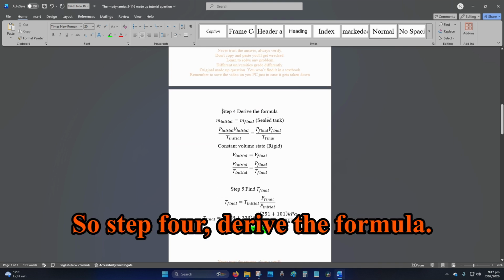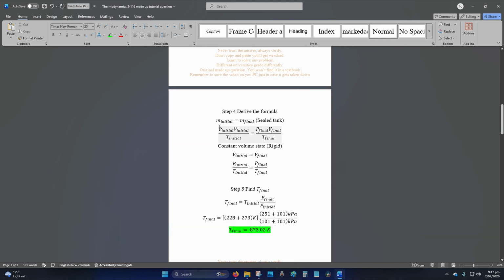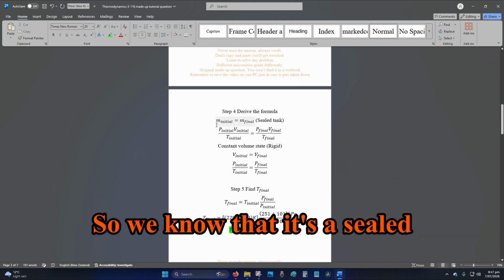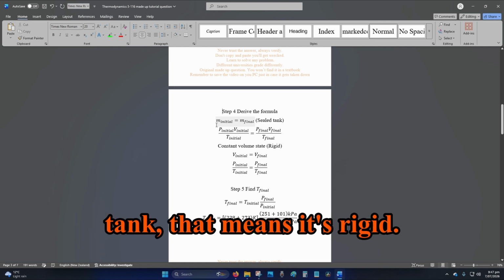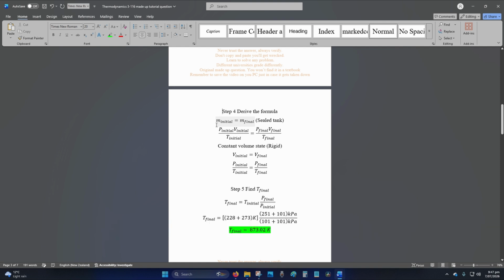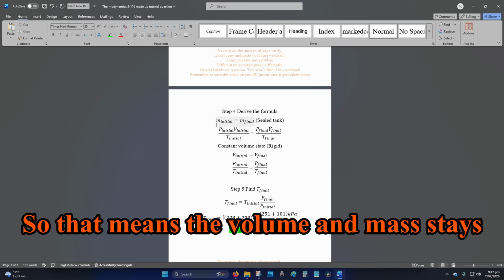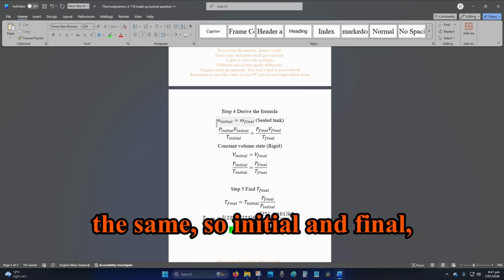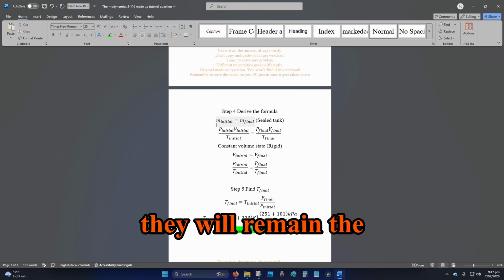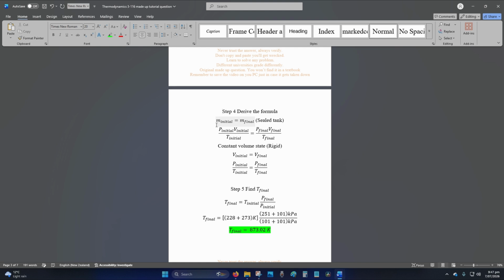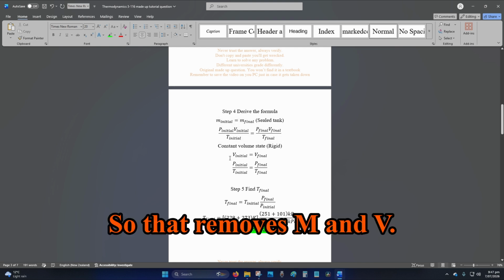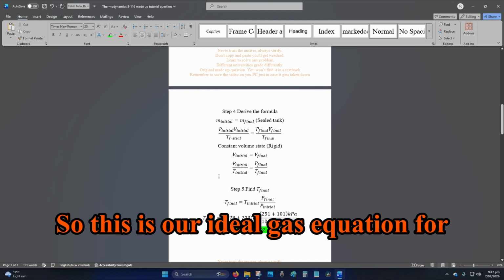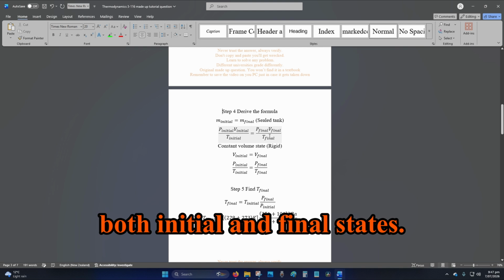So step 4, derive the formula. We know that it's a sealed tank. That means it's rigid, so the volume and mass stay the same. Initial and final will remain the same, so they cancel out. That removes M and V. So this is our ideal gas equation for both initial and final states.